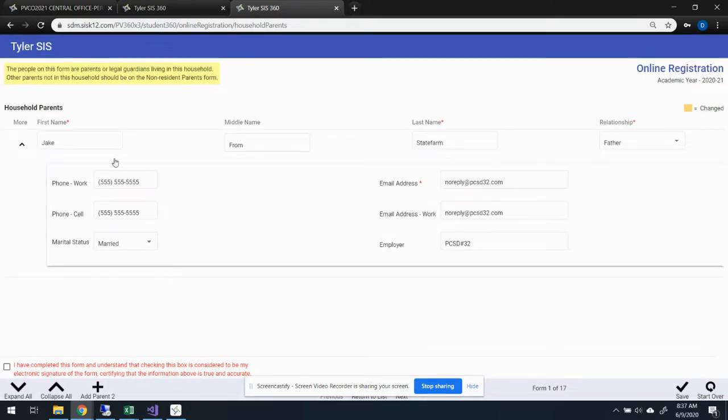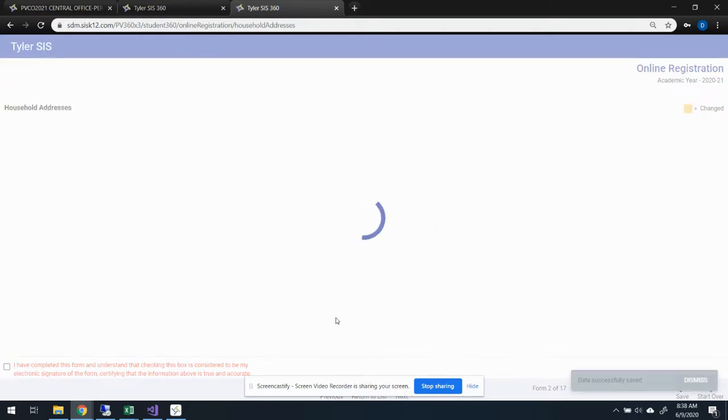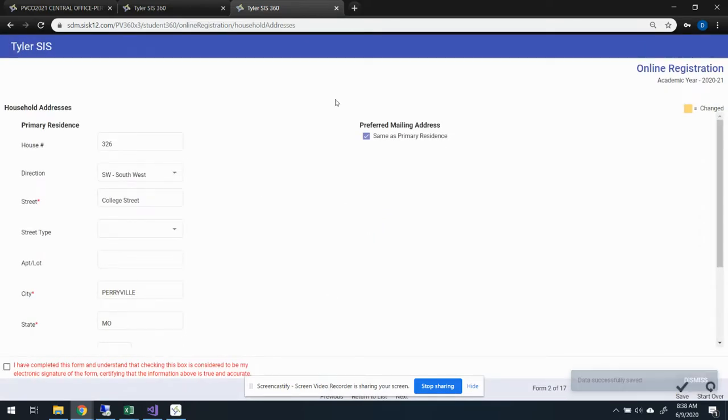So this is your information. If you have a second parent living in this household, you could add the parent to here. For this example, I'm just going to skip that. So on every page, we have to check this box right here, and then we'll click next. Again, this is the information that we just filled out. So check the box and then click next.